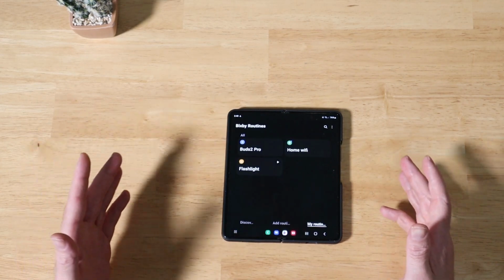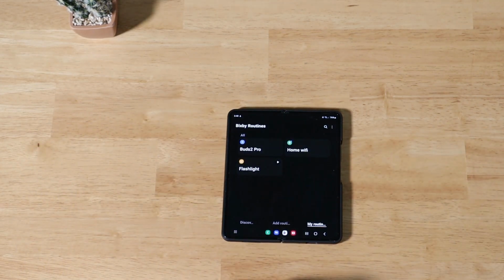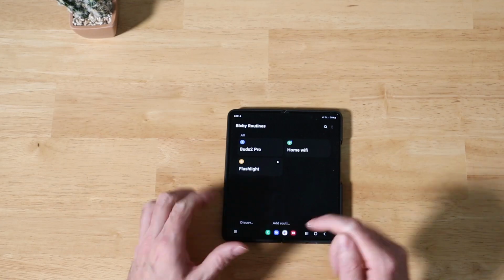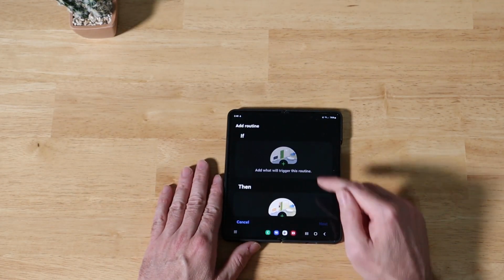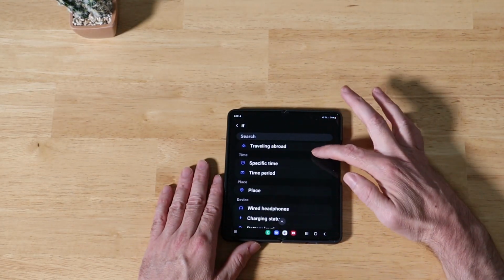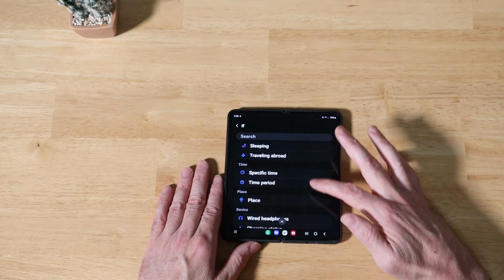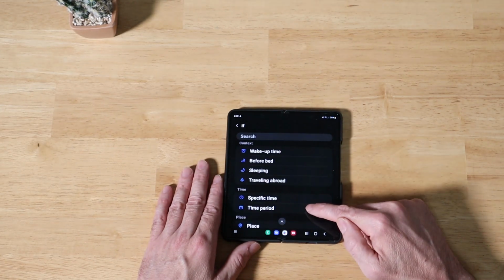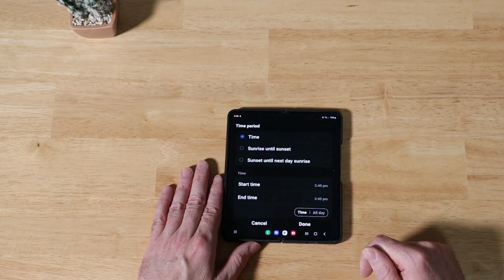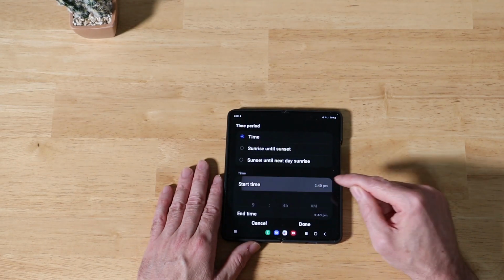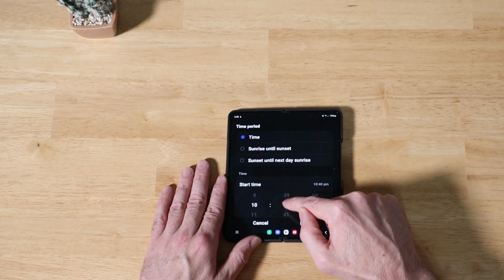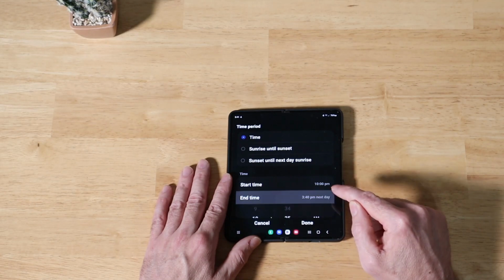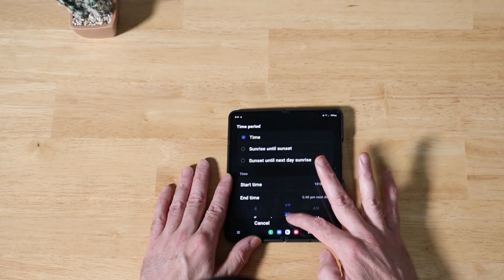All right, so let's go ahead and create some more useful routines that I think a lot of you will get a lot of use out of. Let's go ahead and do an add routine. All right, we're gonna go down here and I'm gonna put a time period in here, okay? If the time period is between 10 p.m., because that's about when I go to sleep, and the end time is going to be 5:30.